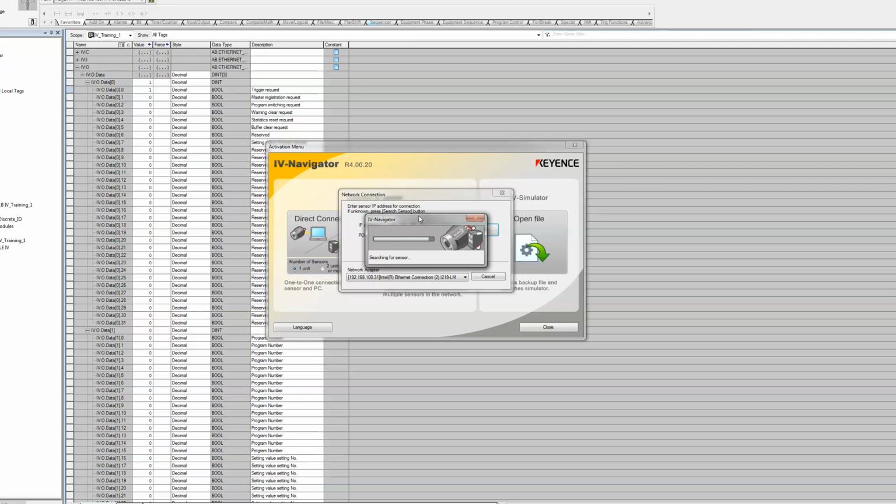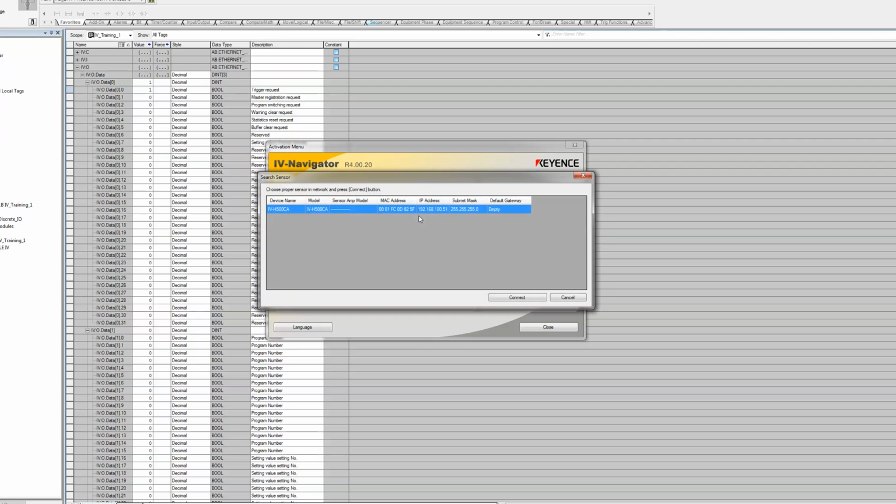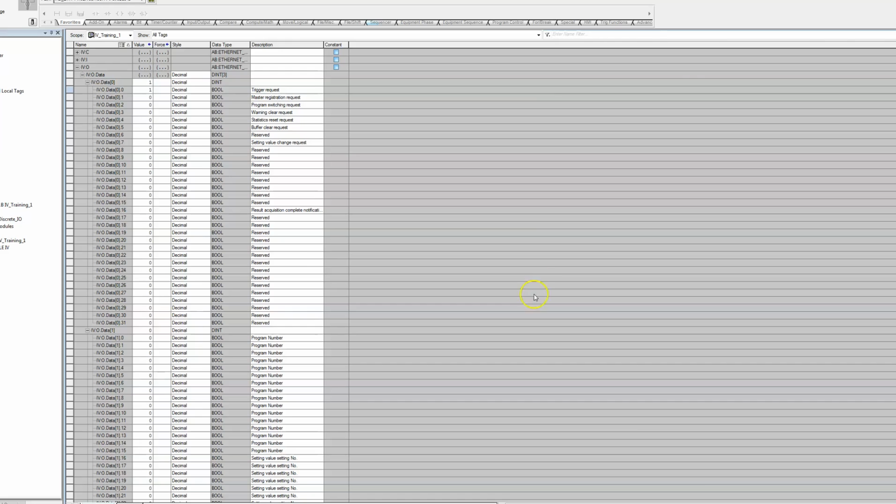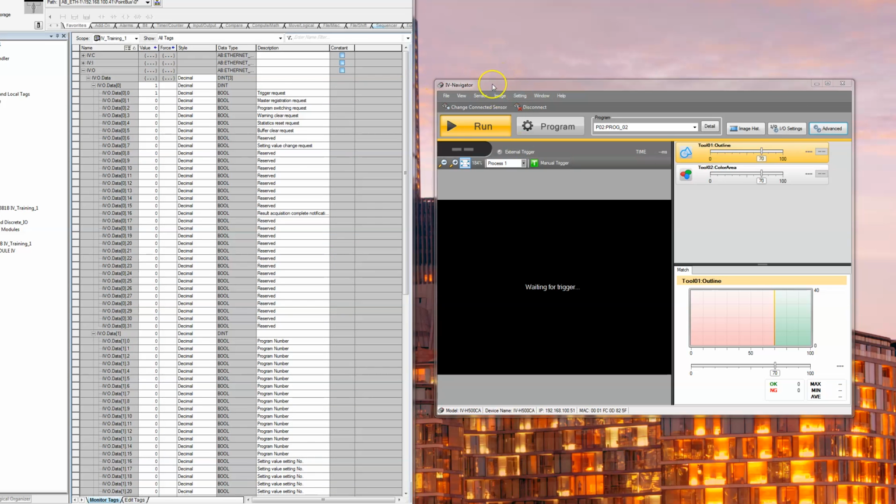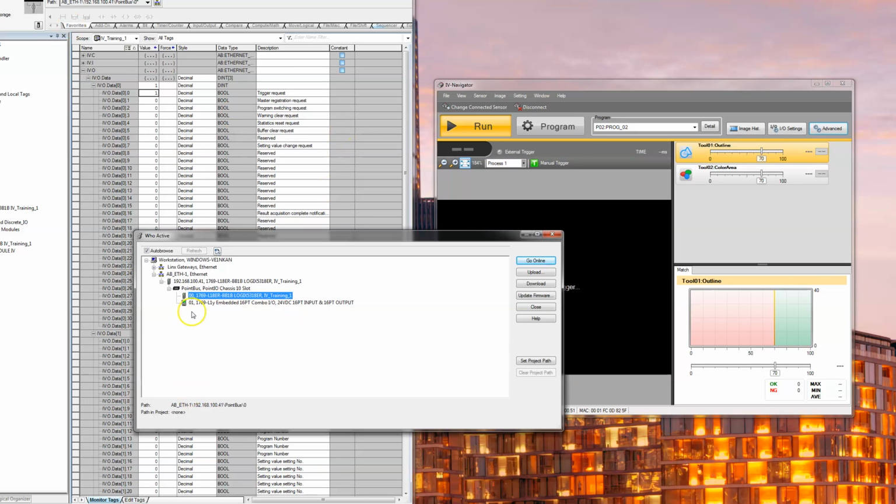I have a CompactLogix on this network, my laptop, and the camera. All right, so there it found the camera. All right, the MAC address, the IP address, subnet. So I can go ahead and connect to it. Now that I've got these moved into a better position, let's see who's active on our network. Let's go ahead and so we see our processor. Let's go online.